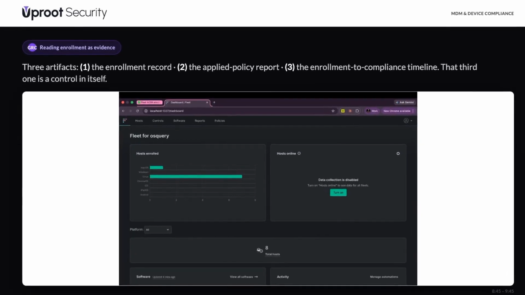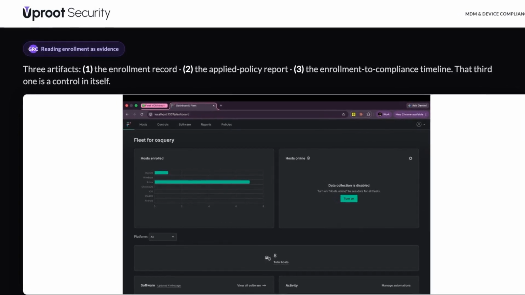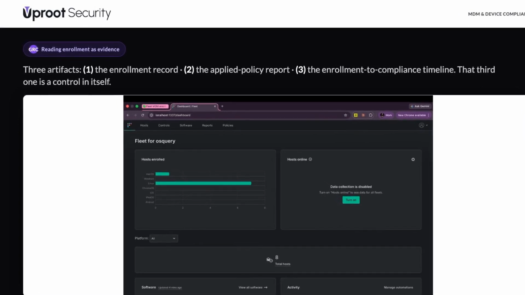Let's step back and read this whole flow the way an auditor does. From the dashboard, your enrolled fleet rolls up into a few simple numbers, but the real value is the evidence underneath. 3 artifacts matter most. 1, the enrollment record, proof that a device came under management and exactly when. 2, the applied policy report, proof of what was enforced and whether it verified. And 3, the one people forget, the timeline from enrollment to the first compliant result.